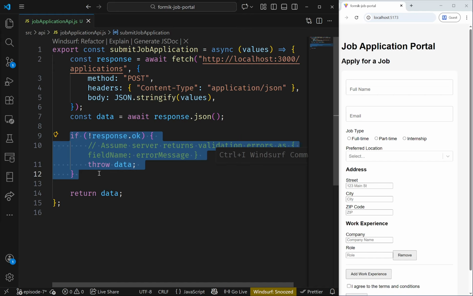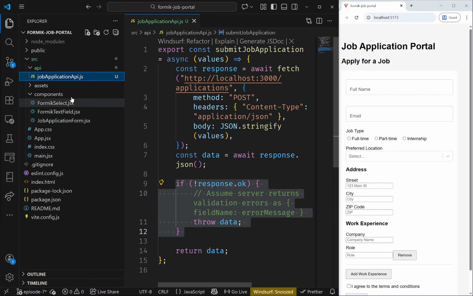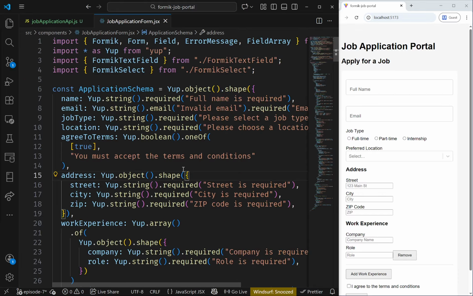Now that we have this API function in place, the next step is simply to wire it up to the form. We will need to import this function inside of our component, basically inside of our submit job application component, and then we will be able to use it. Again, this keeps the API logic separate, but it's still easily accessible wherever we need it. We need to create an asynchronous handle submit function, and then we're going to call that function inside of our form component, and we're going to pass in the form values that come from Formik, and that's really all there is to it.